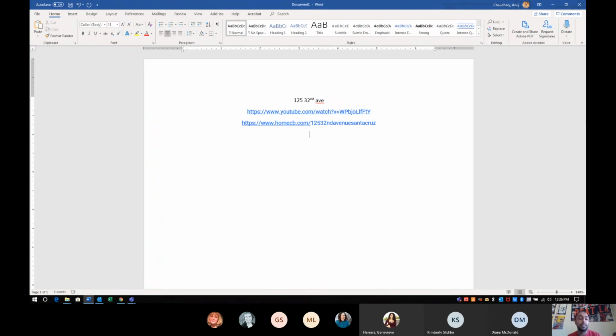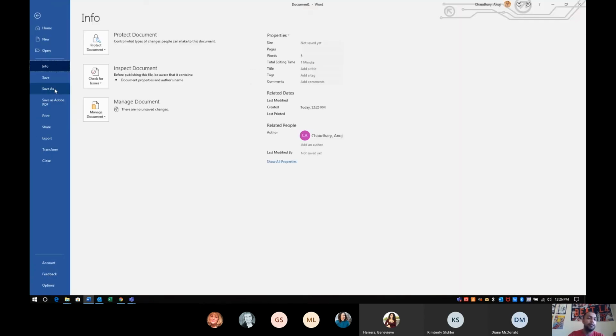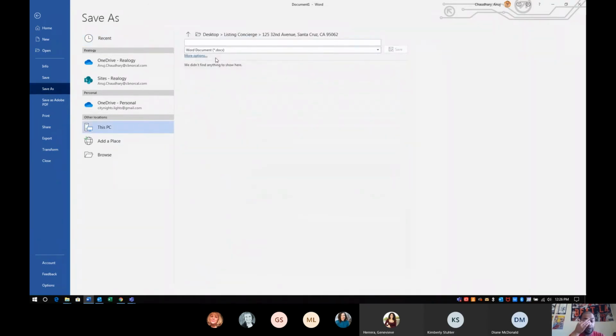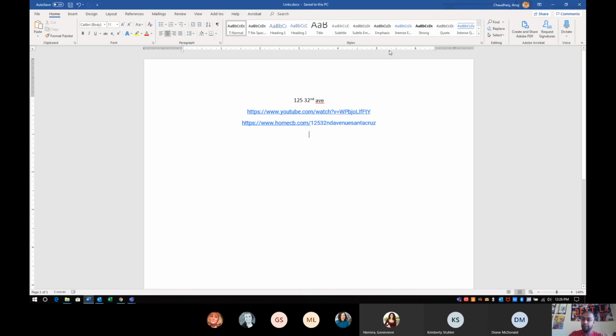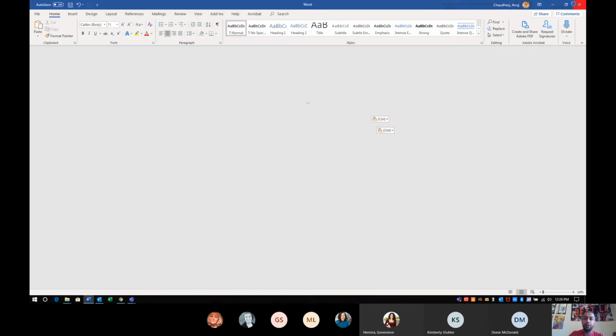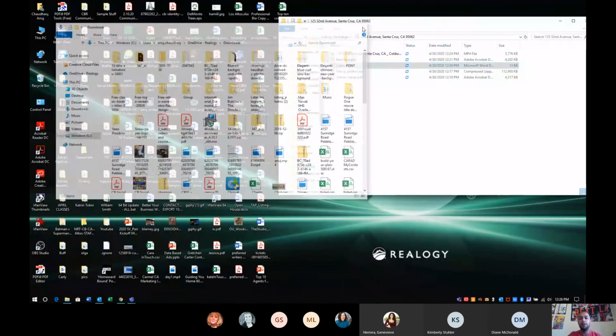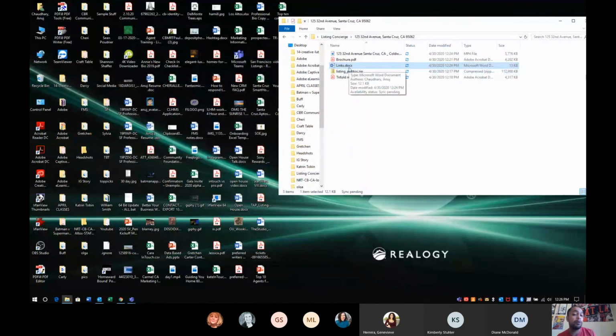If you've got a Matterport, same thing. Copy that link, paste it here. Now we can save as. We're going to save it to my 125 32nd Avenue Santa Cruz folder that we've already been putting stuff into, and call this links. Just like that. Boom. I'm going to close this. Minimize that, and we can see there's a links Word document right in there.